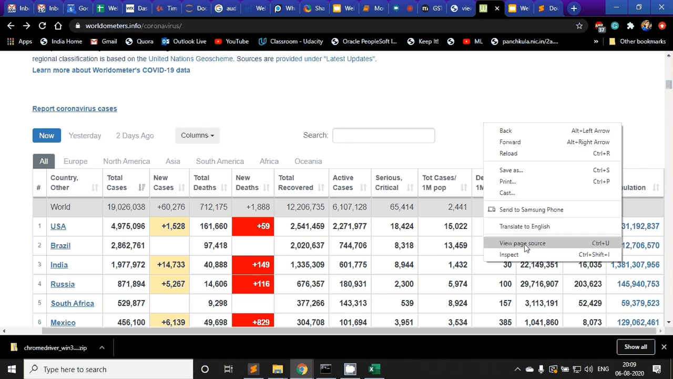Here we have page source. I click that, and we have the page source. We have inspect, which opens the DOM. If I go and check, both of these will be the same for this particular site, but not for MakeMyTrip.